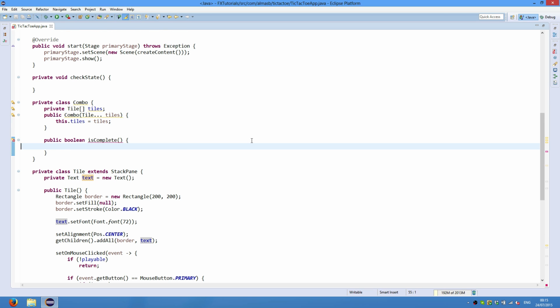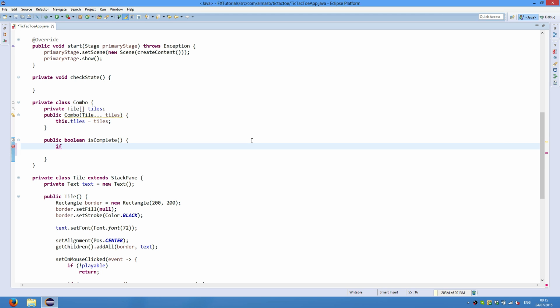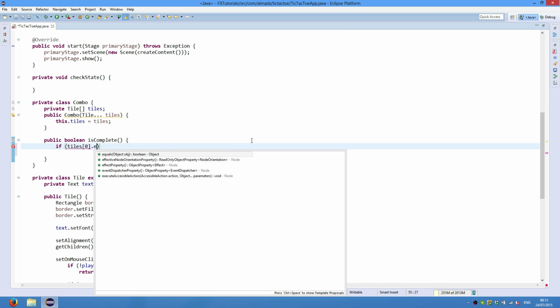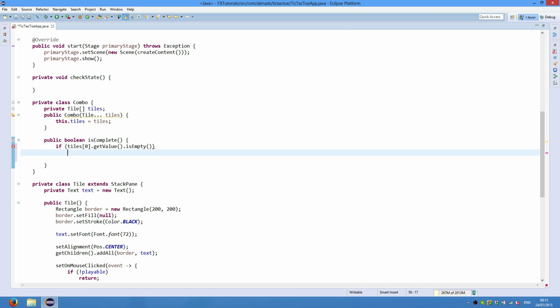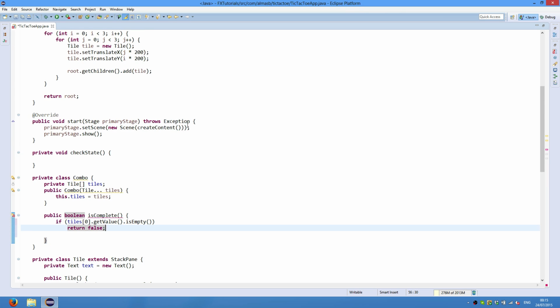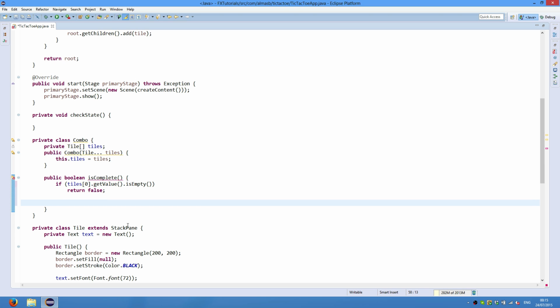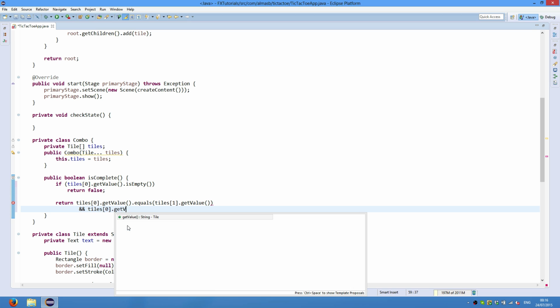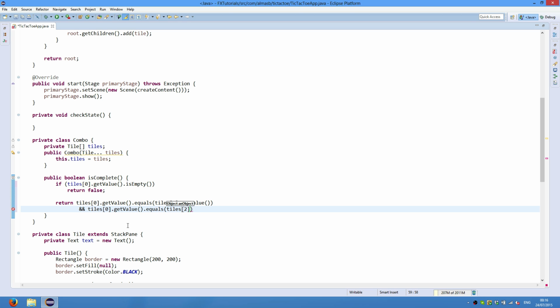So if it's empty, it is not complete. So if tiles 0 is empty, actually it's getValue. Value is empty, then we return false. Else we'll need to check that value against two other tiles. So return tile 0 value equals tiles 1 getValue, and tiles 0 value also equals tiles 2 getValue.